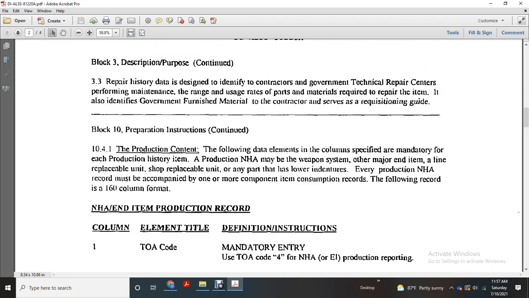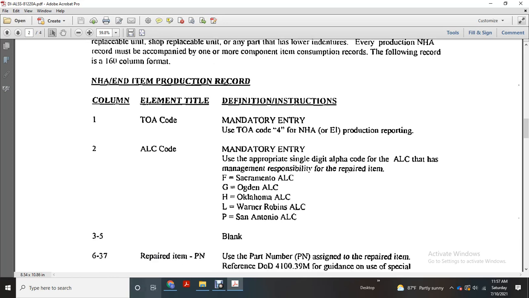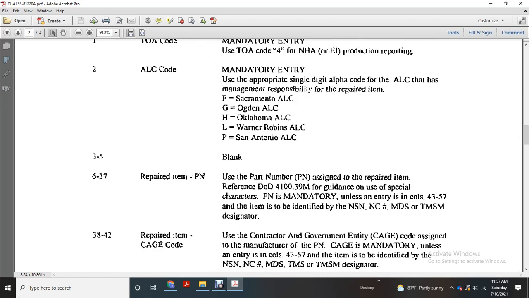Air Logistics Center code: mandatory entry of the appropriate standard data alpha code for the Air Logistics Center that has management responsibility for the repaired item. Sacramento, Oklahoma, Warner Robins, San Antonio. Columns 35 blank. Columns 6 through 37, the required part number.